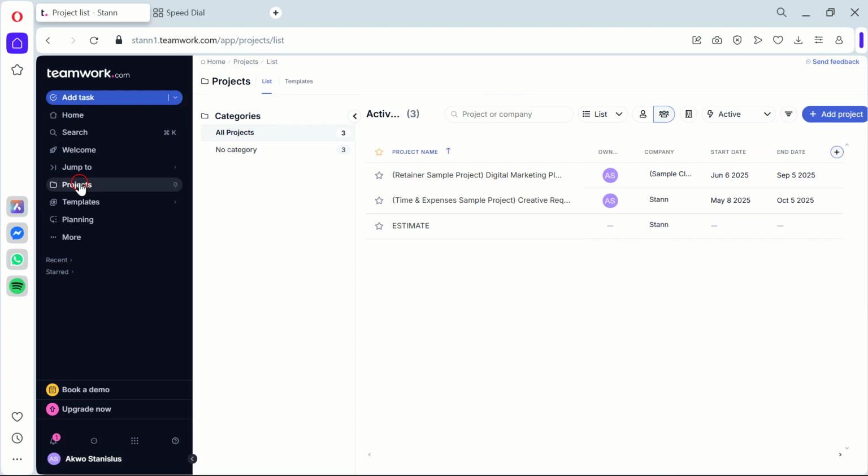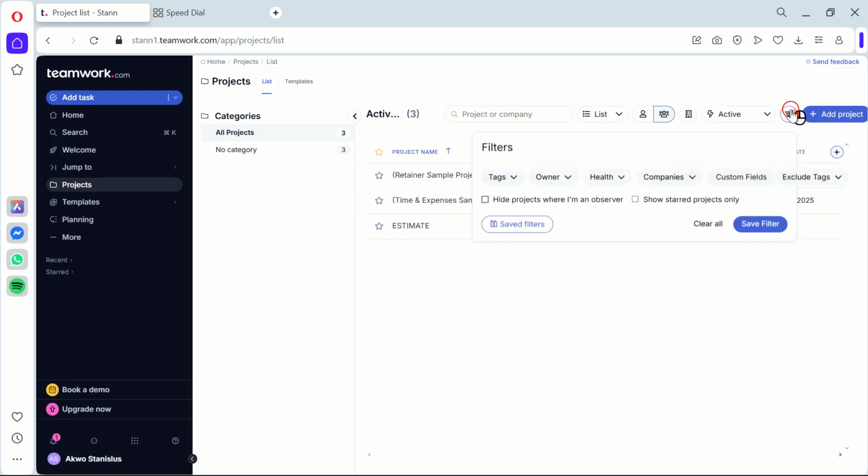Now let's create a task filter. Look for the Add Filter button on the right side. Click on it and a menu will appear. This menu is your tool for creating a customized filter for your tasks.